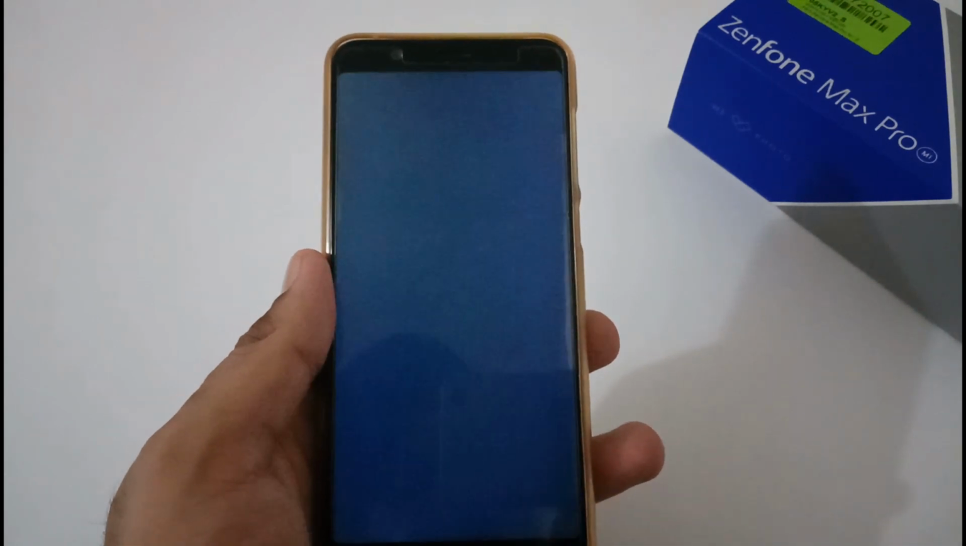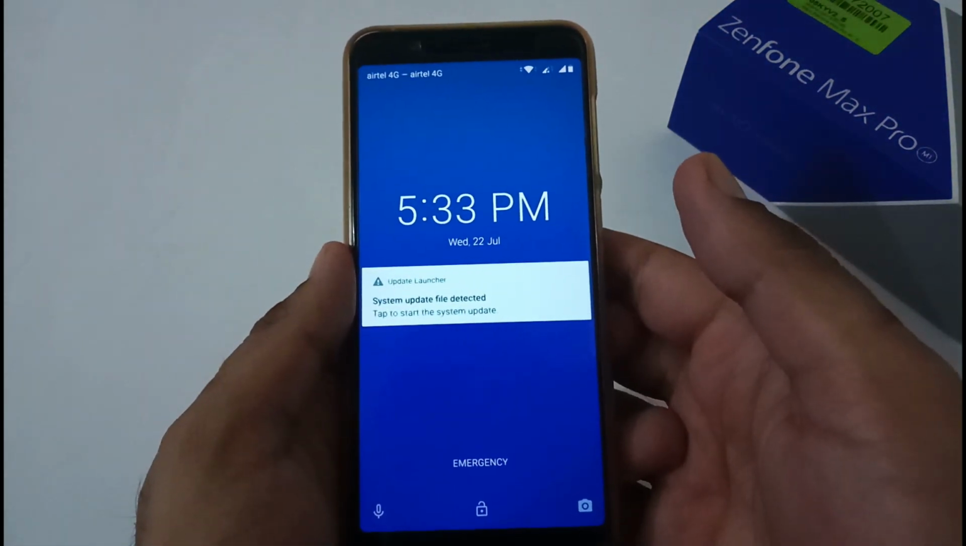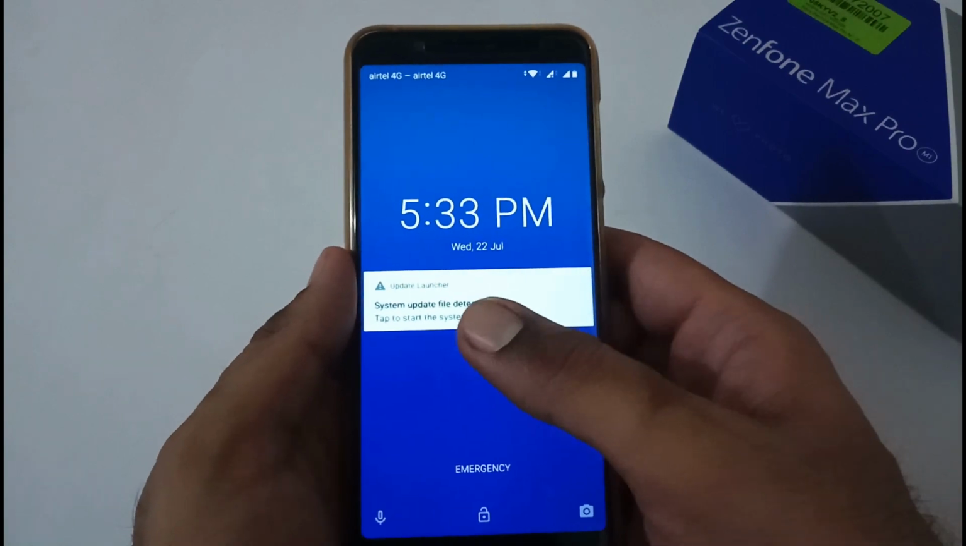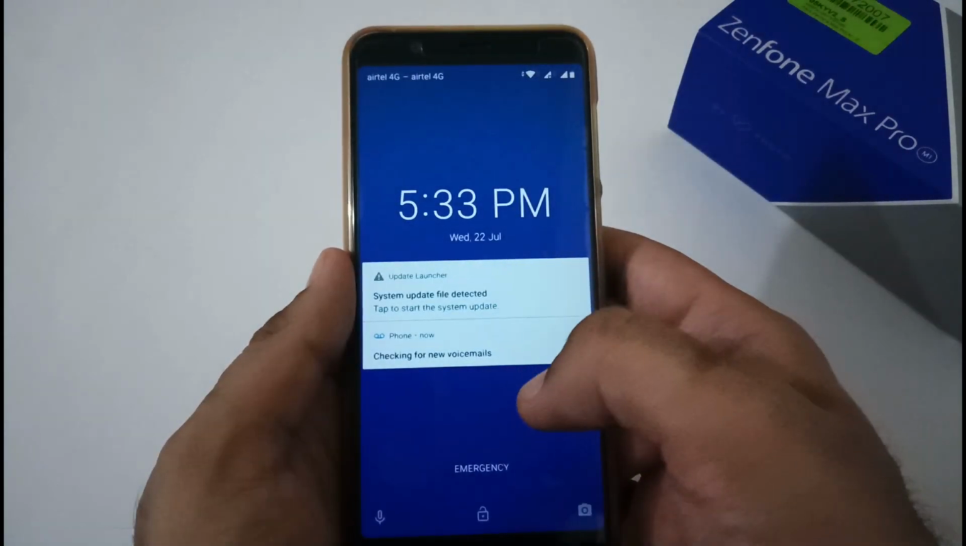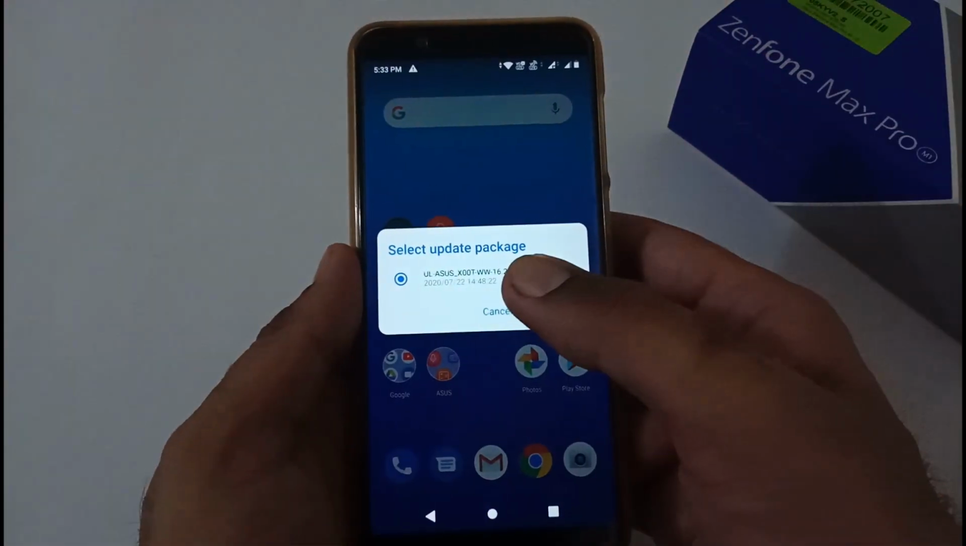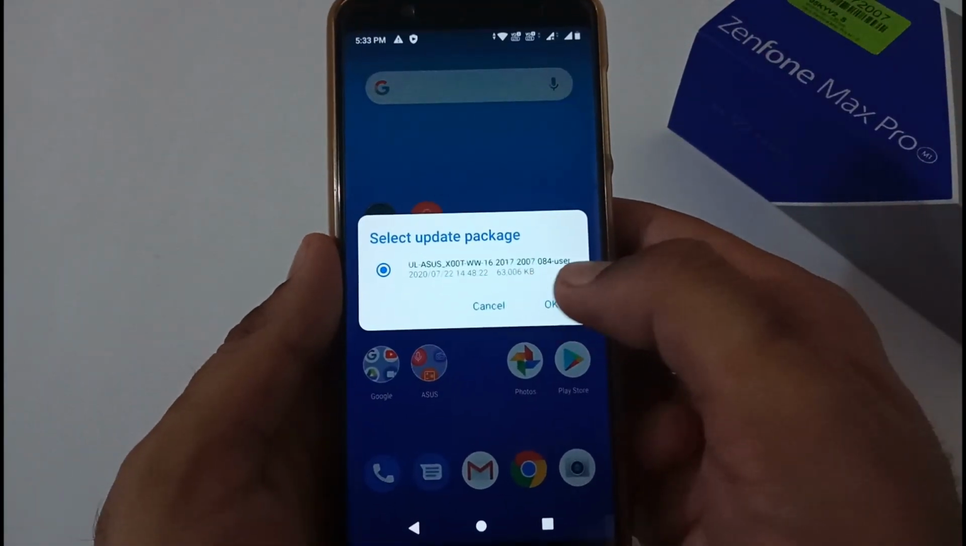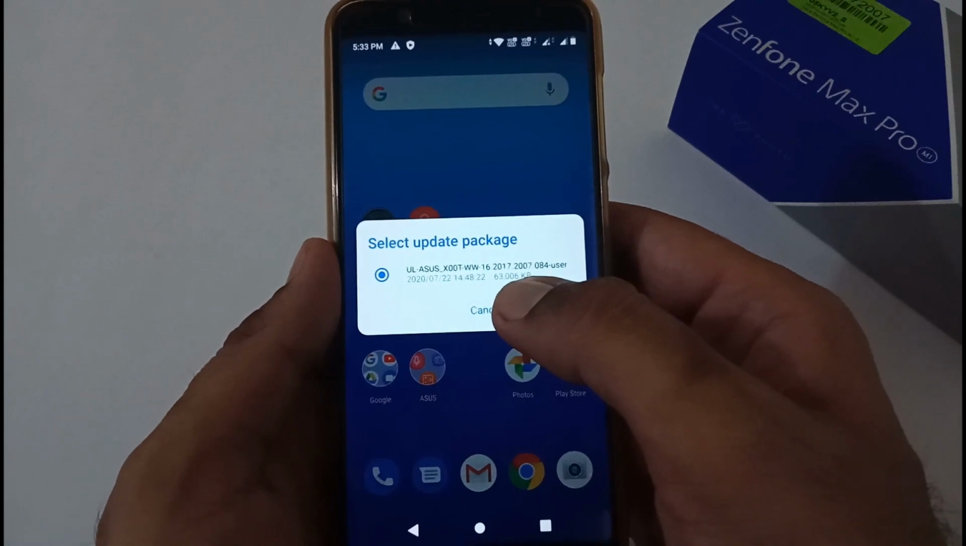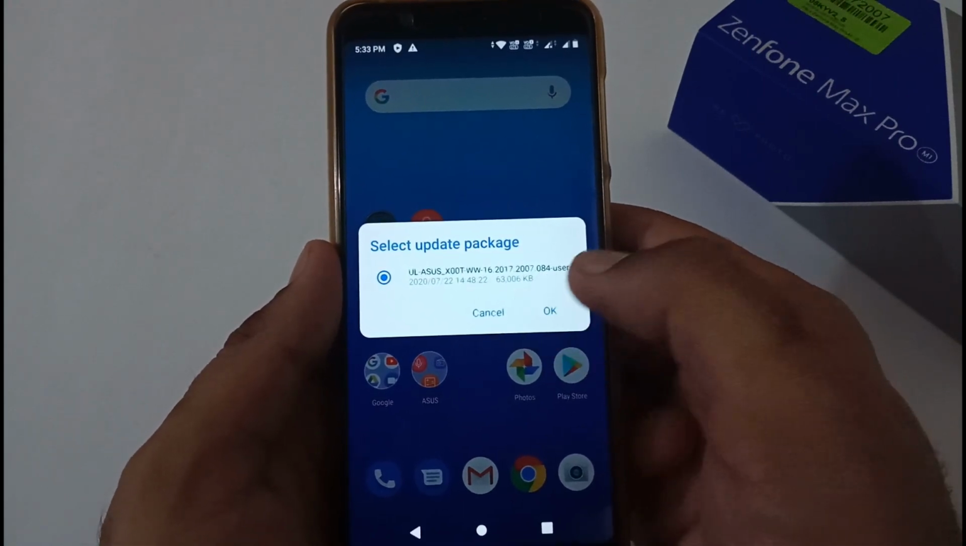So finally our phone has been successfully rebooted to the home screen or login screen, and a prompt has been shown: system update file detected. So just tap on here and afterward it will show you select update package. So 084. So in KB it is showing us 63,000, which will be equivalent to 61.5 MB.